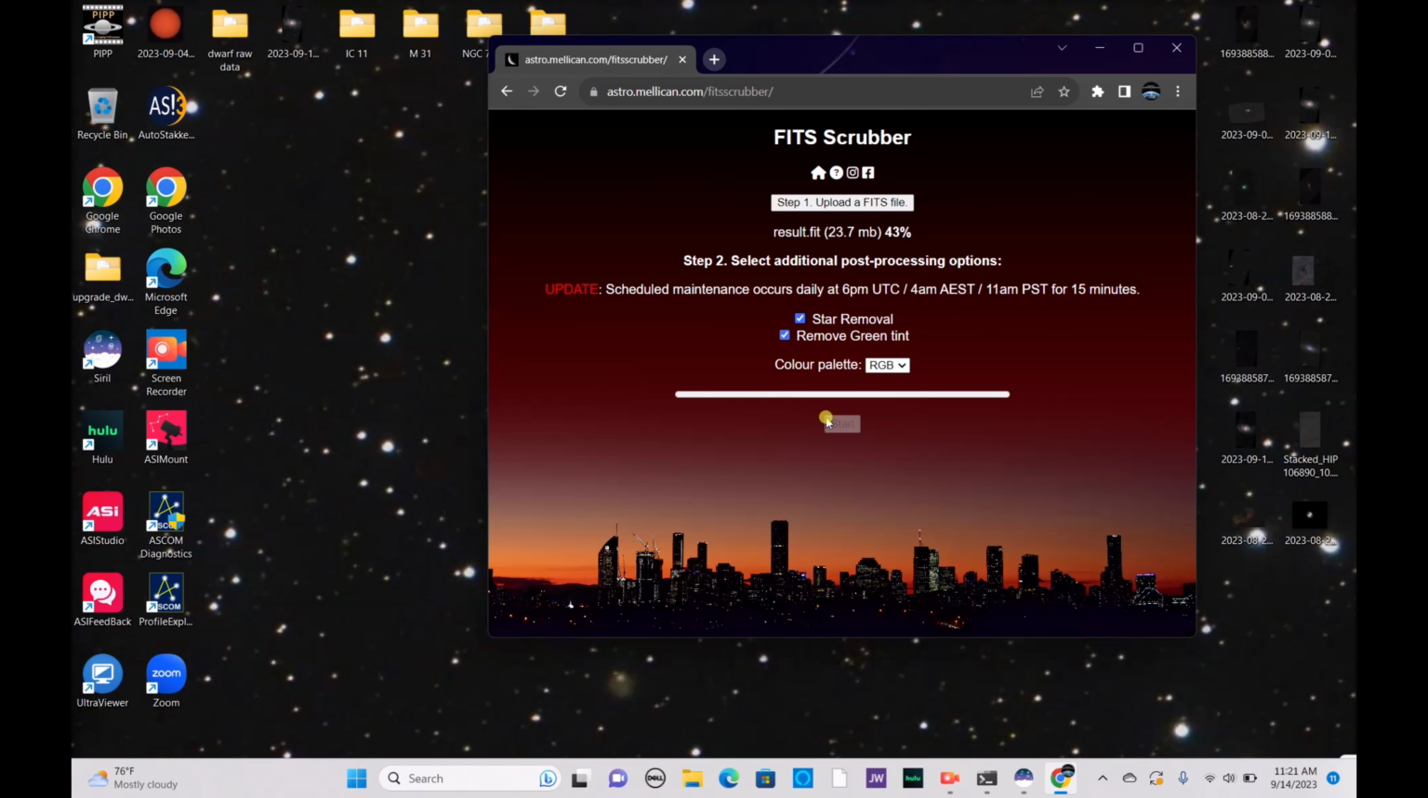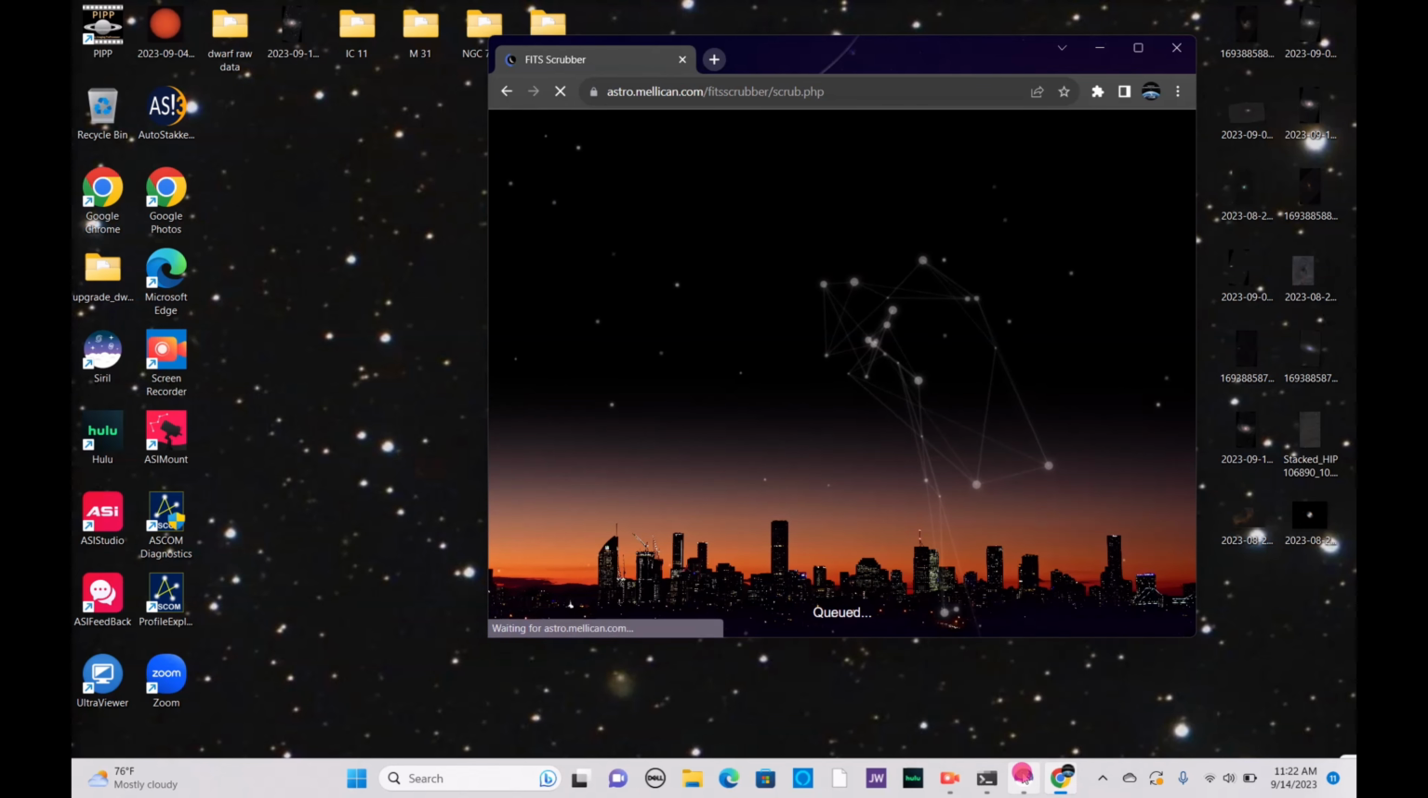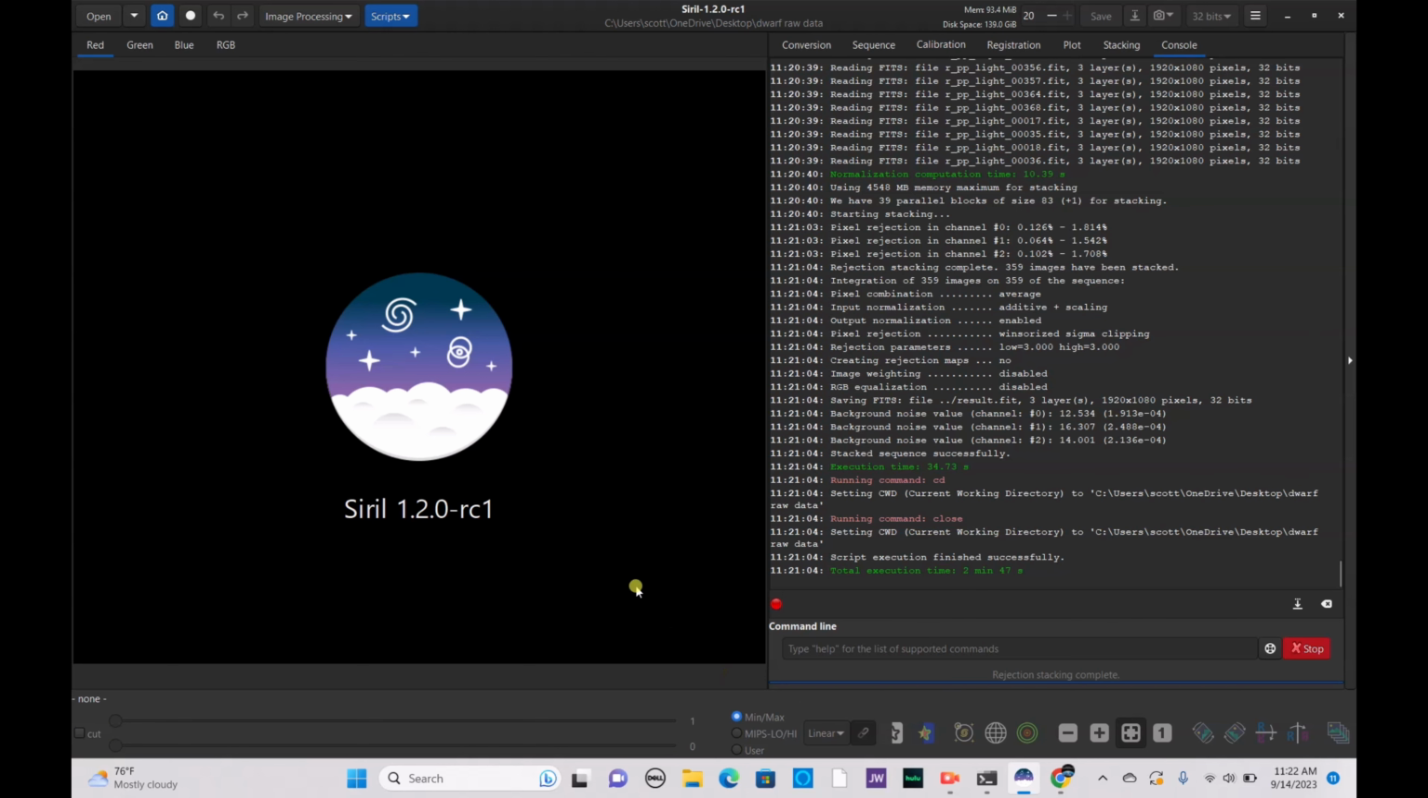And also, star removal does allow you to save the star mask file and the starless file for post-processing as well. So that is handy. Let me allow this to finish and hit start. And then we can start working on the processing. While we allow this to run, we're going to get started on the Siril processing without the FITScrubber.